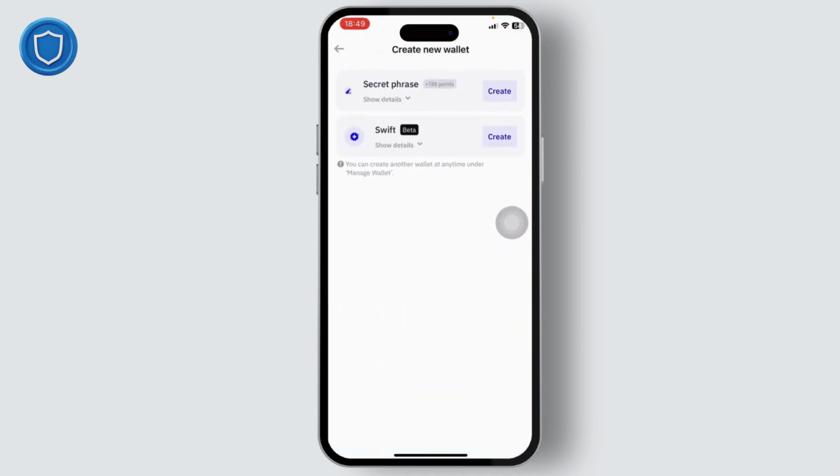After you do that, you will need to create a new wallet by choosing one of these two. Now you can use your secret phrase, which you can copy to your note and use it when you want to log in again to your account. The other is a Swift beta version, so we'll not go with the beta version. We will go with the secret phrase.